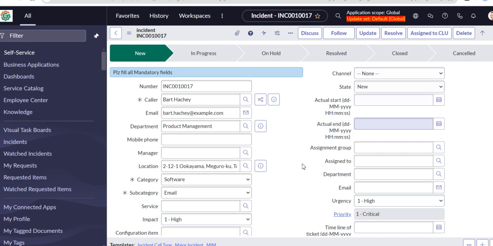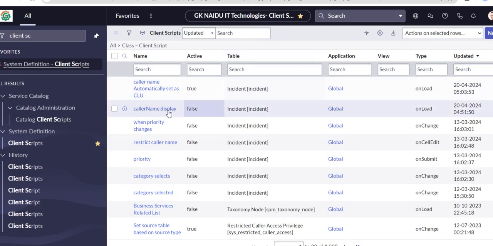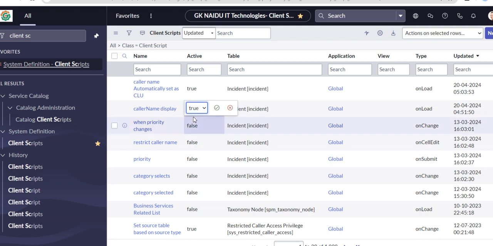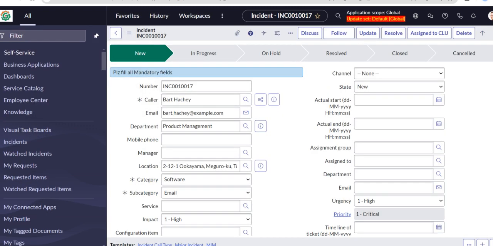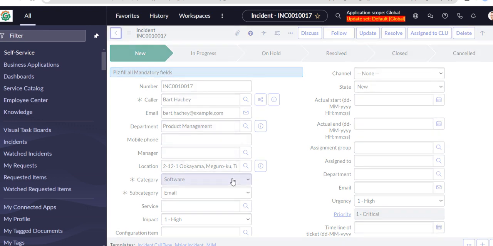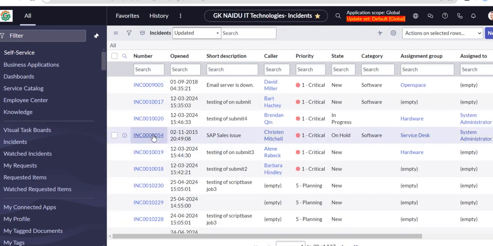Now the form is loading. Okay, bot.hatchy. Now the caller name is not displayed here. So why? The active mode is false here, so that's why it doesn't display. Okay, it doesn't have the active mode. When we put it as true, then this gets enabled. Okay, active. Now let me check here. After the active mode, go to the existing records and open the particular record.